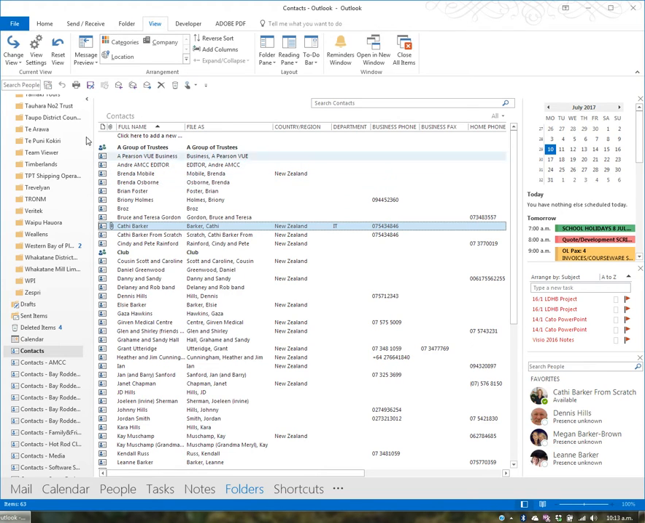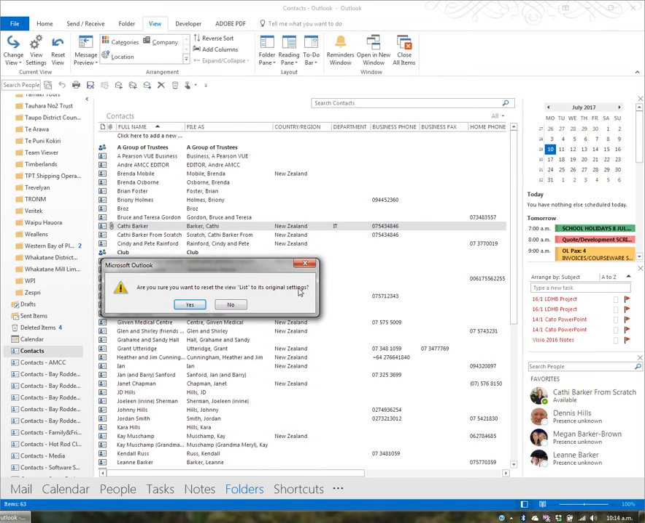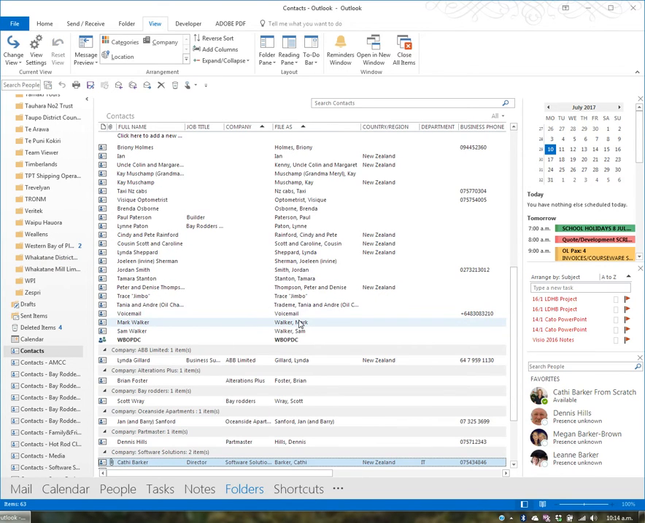Now you may want to reset the view if you've mucked around a little bit. So there's a button to reset the view, and it'll go back to its original setting. So we can go yes, and we're back to seeing people grouped by company name.